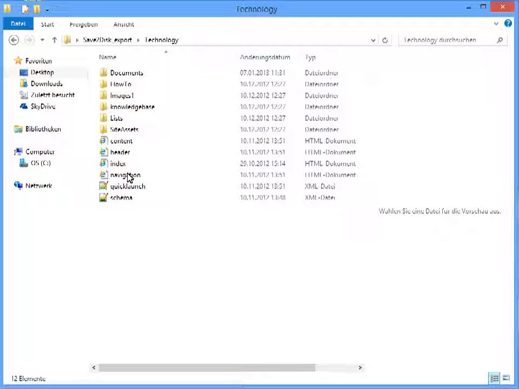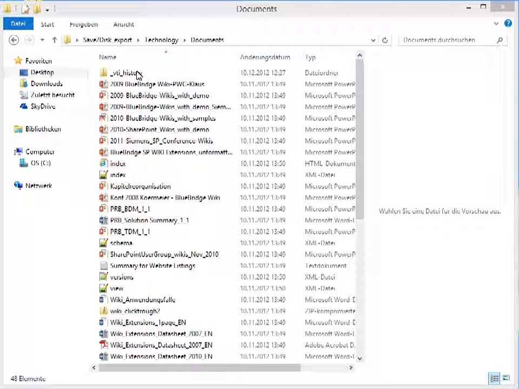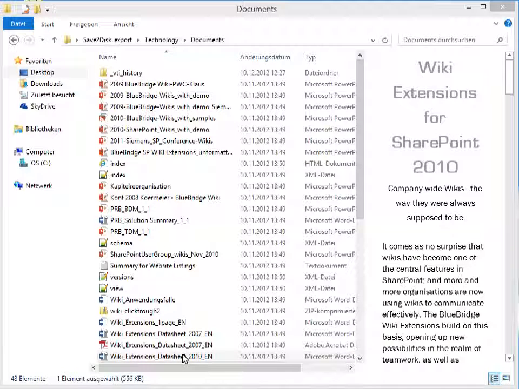In this case, Technology is a subsite, which includes a library called Documents. As you can see, the documents are stored here and can be opened directly or previewed in Windows Explorer. Remember that you don't need any licenses or special software to do this, so you can also copy the exported files to a CD, USB drive or FTP server to share them with external partners or customers.